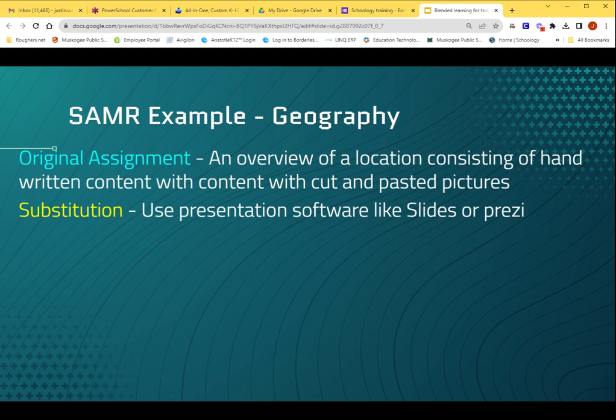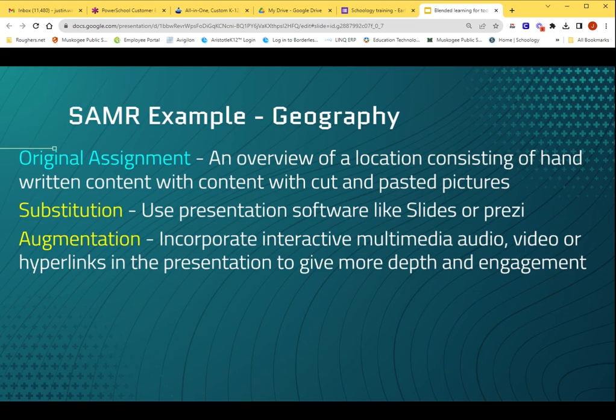Great activity to do, but to be able to move it to technology, substitution: use presentation software like Slides or Prezi. So instead of doing it on paper and pencil, now they do it on a Google Slide or a Prezi or any other type of presentation software that we use.